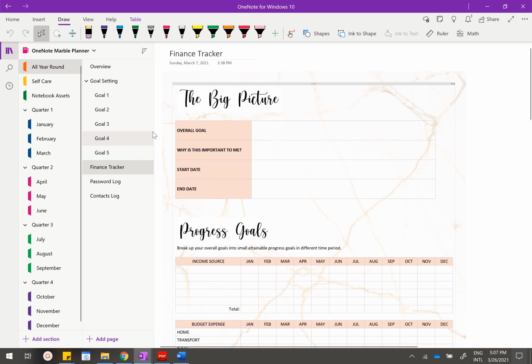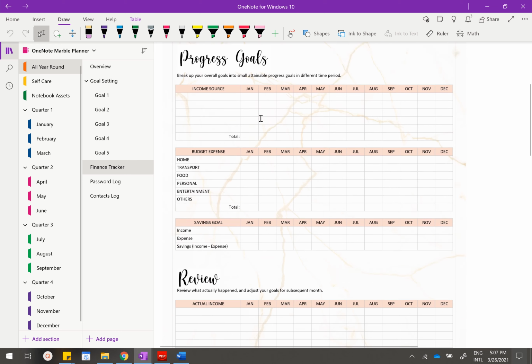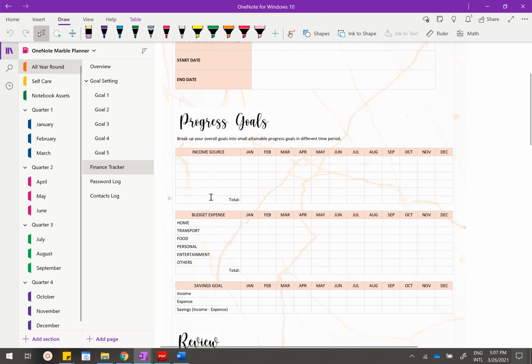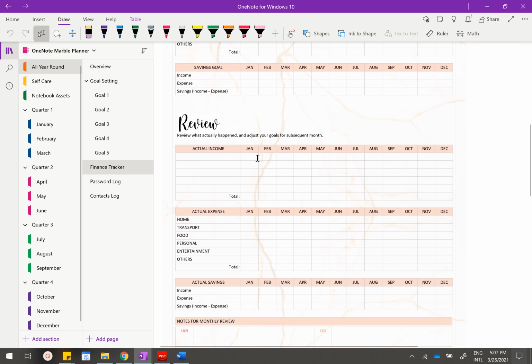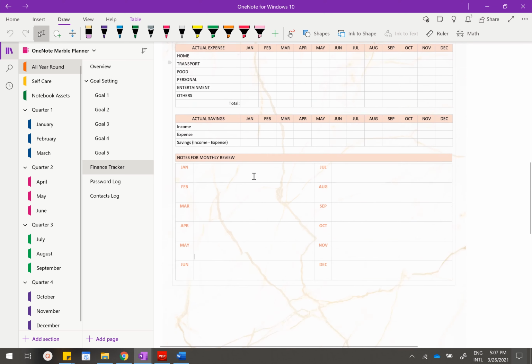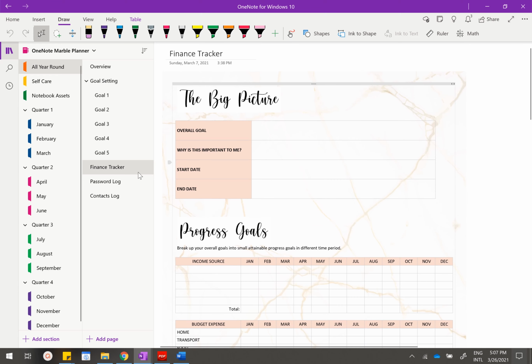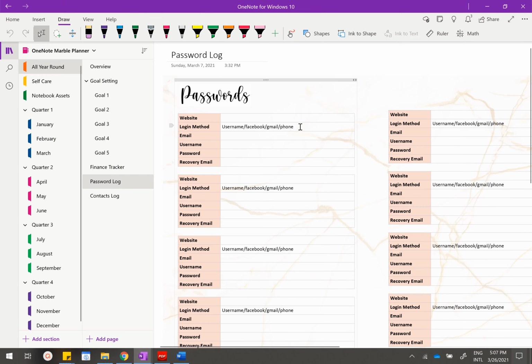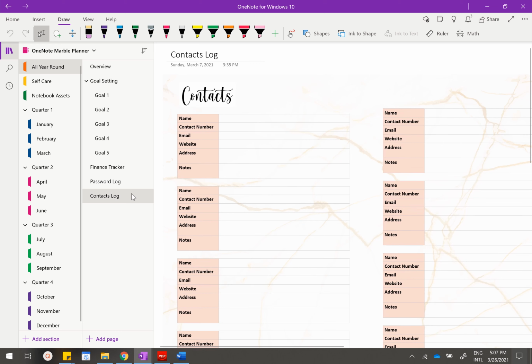Okay, the next thing is a finance tracker. The finance tracker is similar to the goal tracker, but in this case we're going to have our progress goals in terms of income, budget, and savings. This is the same for the review, so everything is going to be in income, expense, and savings, and we're going to have some notes for the monthly review. We also have a password log and a contacts log.